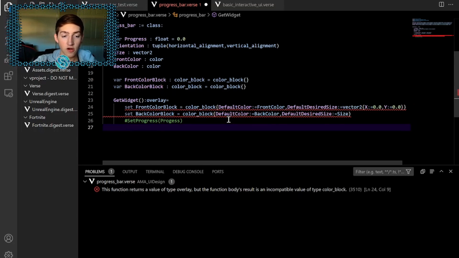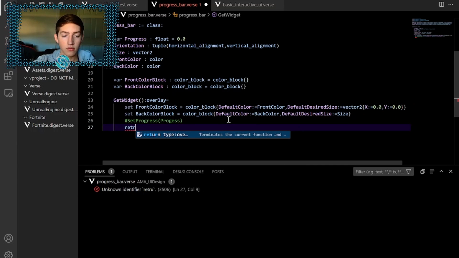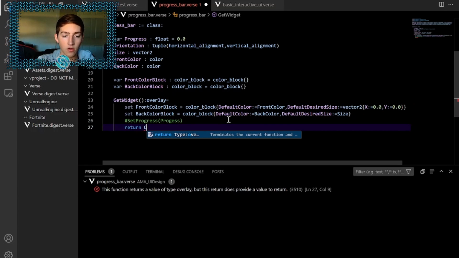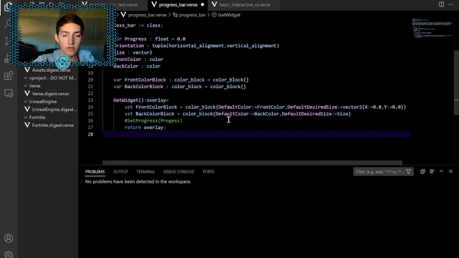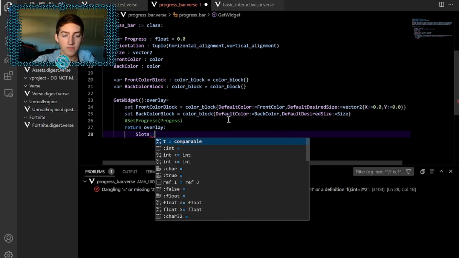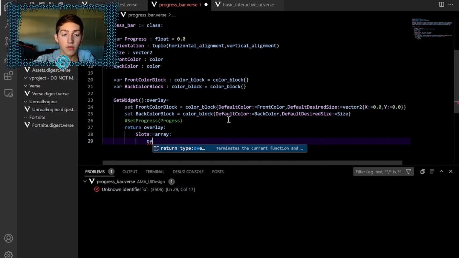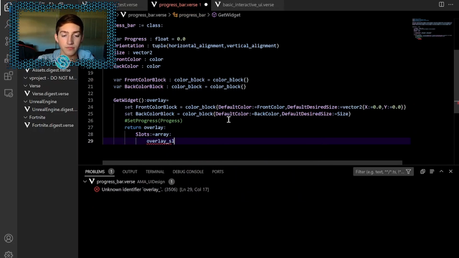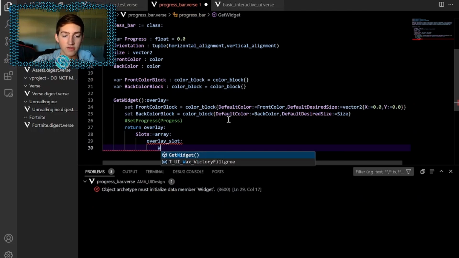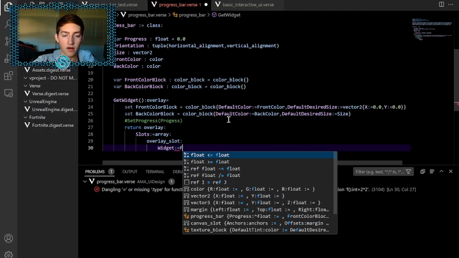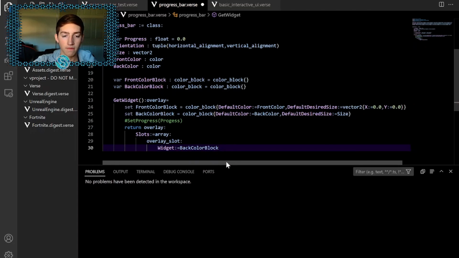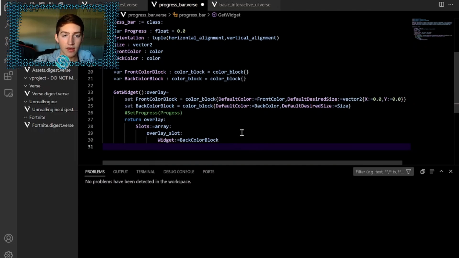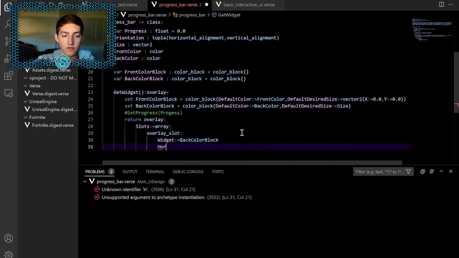Now we need to return our overlay. So return an overlay. Inside of this overlay, we're going to have slots, which is an array, overlay slots. And this overlay slot is going to have a widget that is our back color block. We want to have our horizontal alignments.